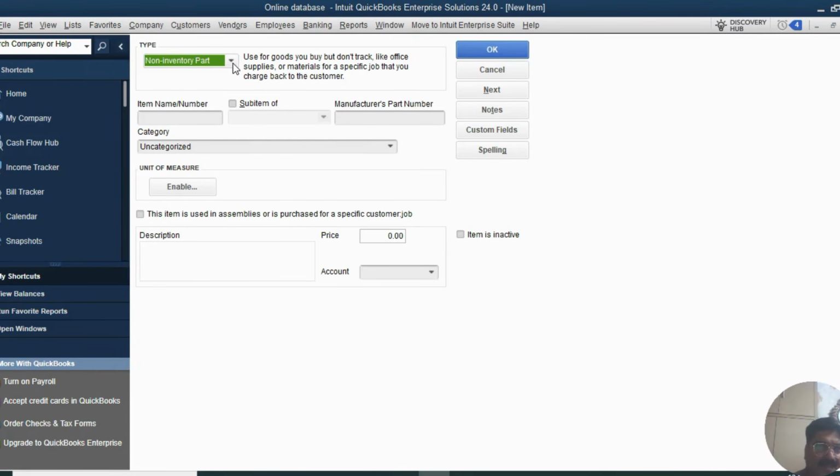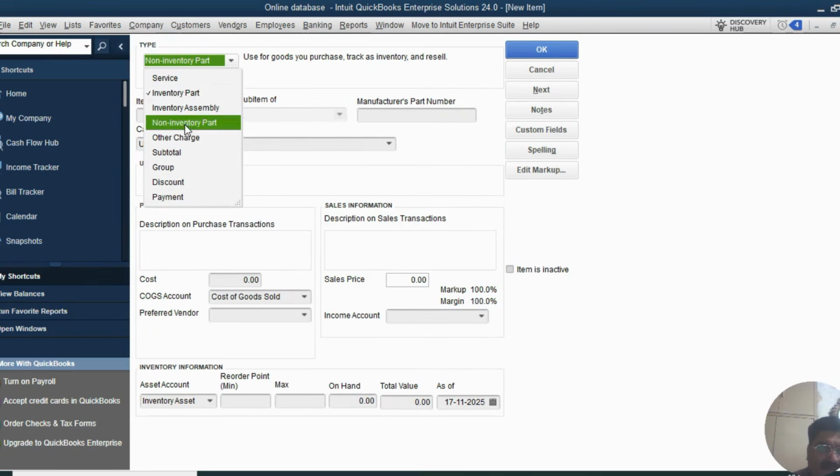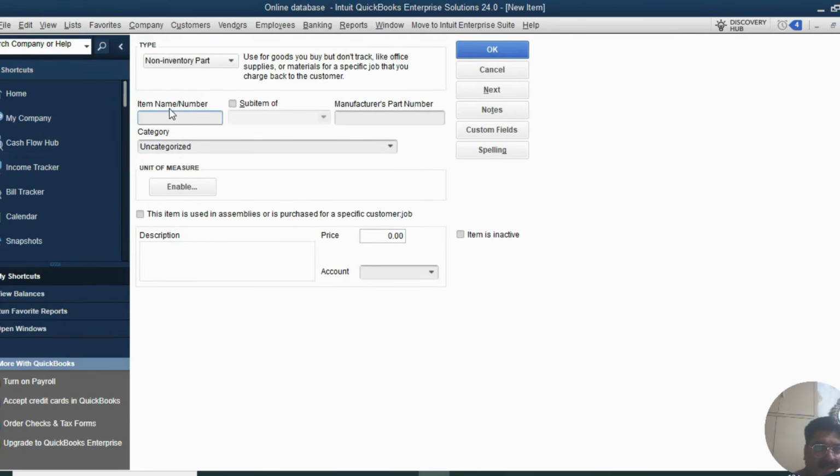So we have learned how we can enable inventory part and non-inventory part. We are selecting non-inventory part here, and for the item name, let's say power cable. This is the name of the item which we have sold to the customer, and I'm entering that in QuickBooks. And in manufacturer's part number, if you want to enter any number there, let's say Mac 24, that's something where you can give any number or name.